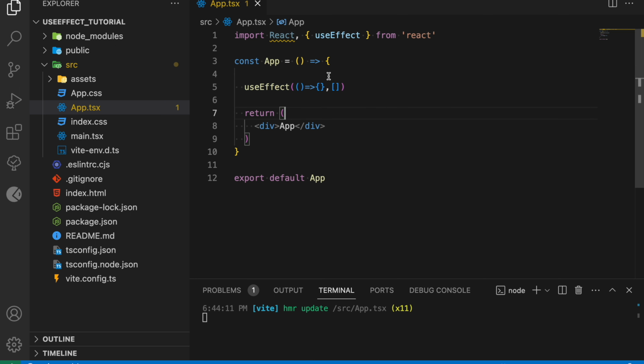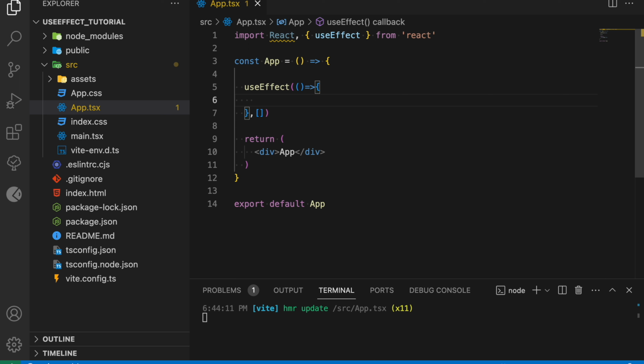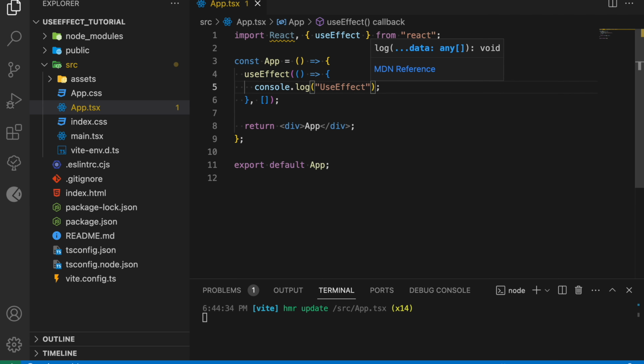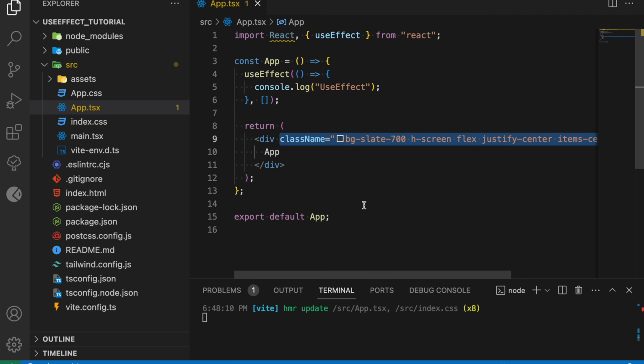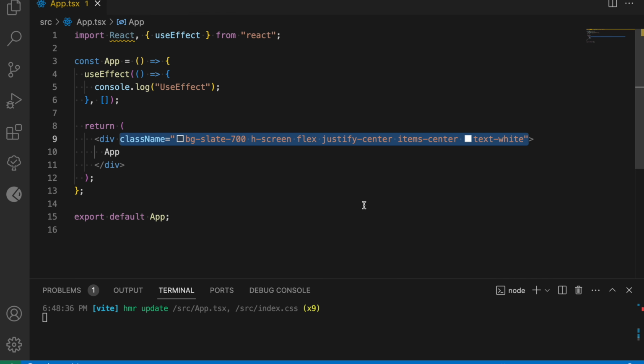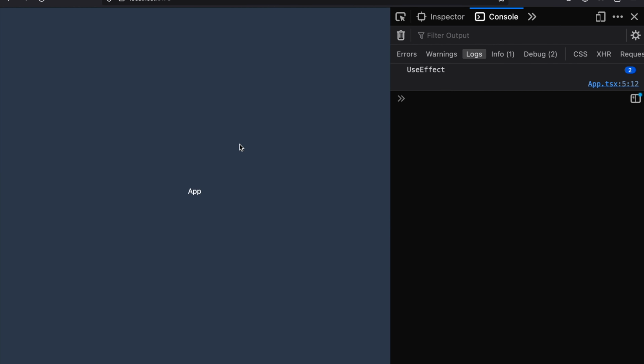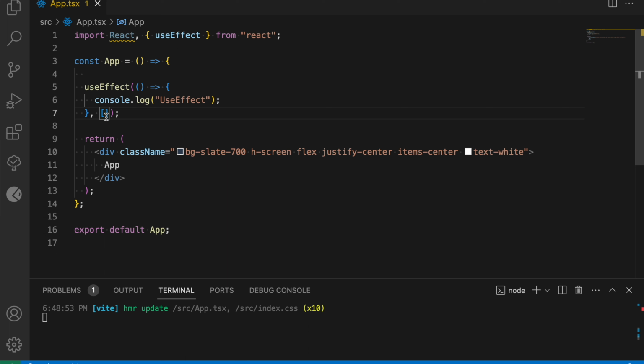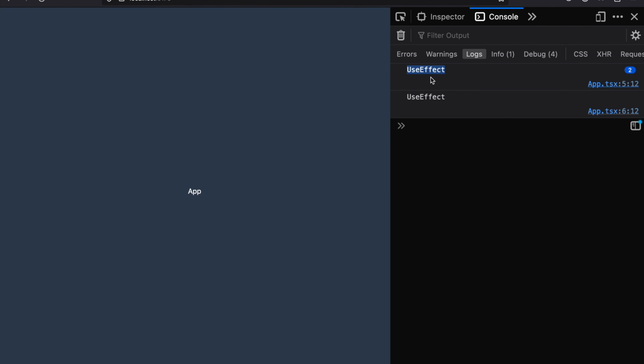So let me just explain this with the help of a simple example. Here inside this function, I am going to have a console log statement wherein I will type useEffect. Here let me apply some stylings with the help of Tailwind CSS. And if I head over to my browser and refresh this page, you will notice that the useEffect console log statement gets executed. Since we haven't mentioned any dependencies here, this useEffect gets called automatically whenever this App component gets mounted. And that is the reason we get this useEffect being logged in our console.